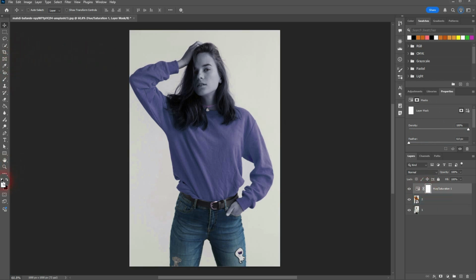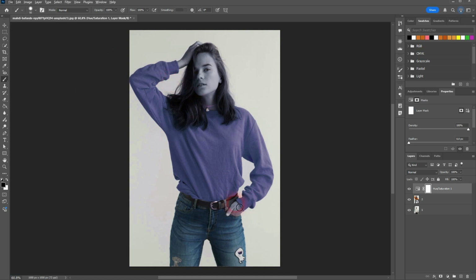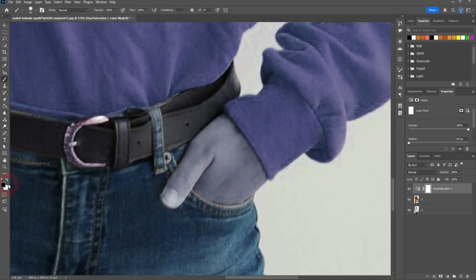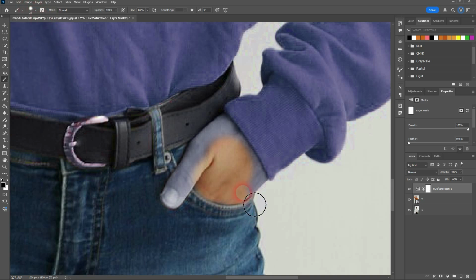I use the paintbrush, adjust the size up here. Maybe 50 is okay, hardness is 50%. Once again, black color in the forefront, and I paint on this white rectangle. And let me go down to 25. And you can see we can bring the original color back by doing that. So depending on what image you've got, you have to work a little bit on it. Black color conceals and white reveals.